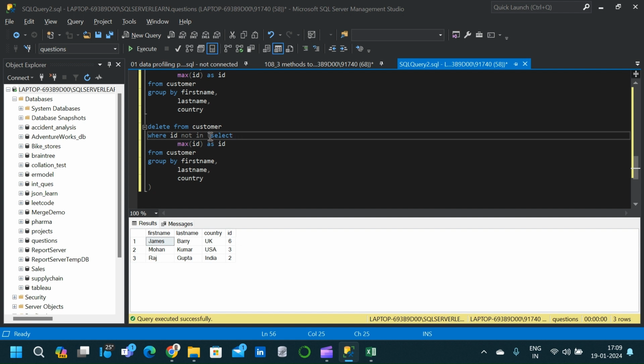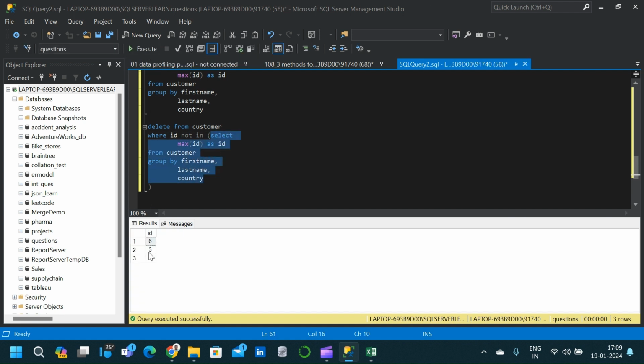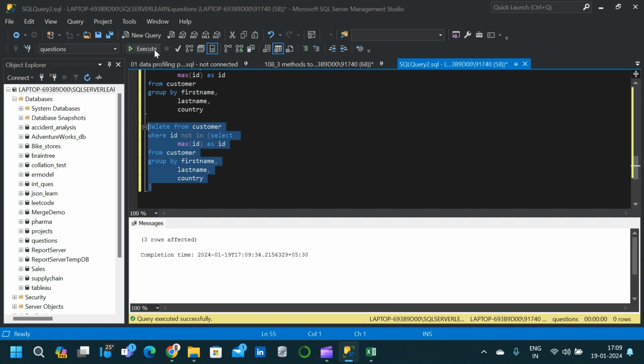Now we have select max ID as ID from customer, then group by all the three other columns. Now if we run this alone, we will get the ID column only, that is ID 6, 3 and 2. So where ID not in these three records, we are going to delete from the customer table. Now execute this. Three rows are affected, which means three records have been deleted.